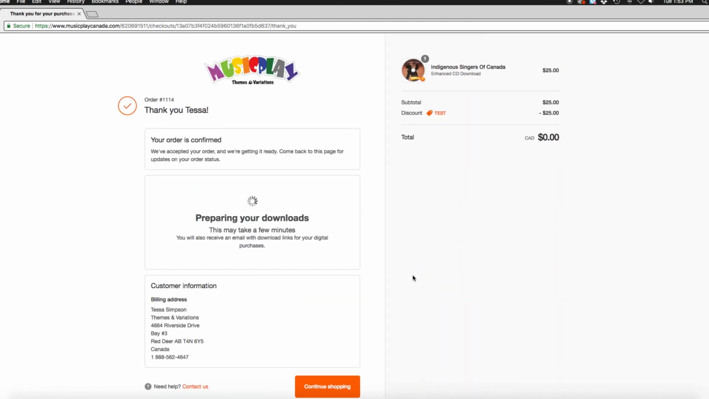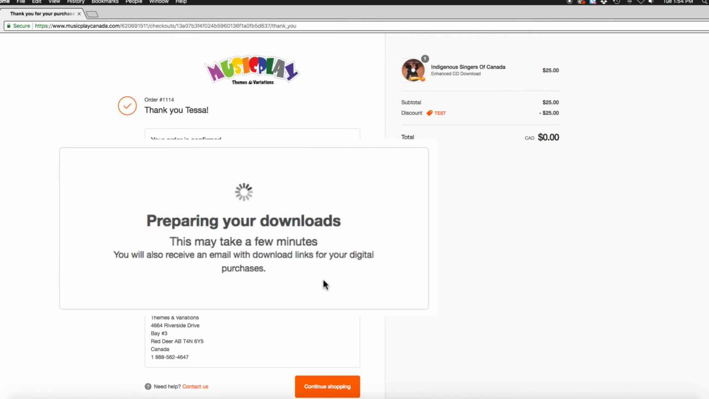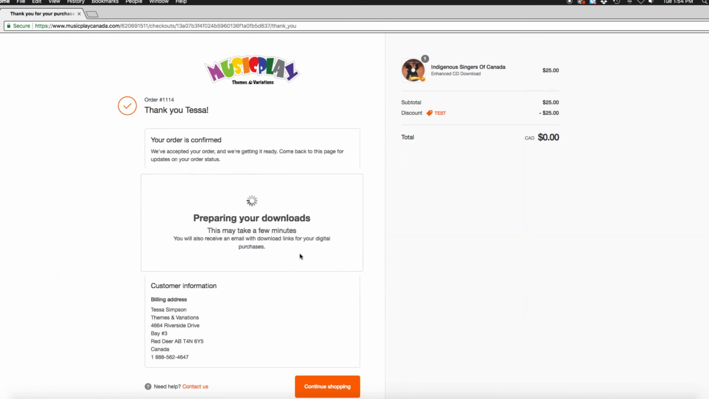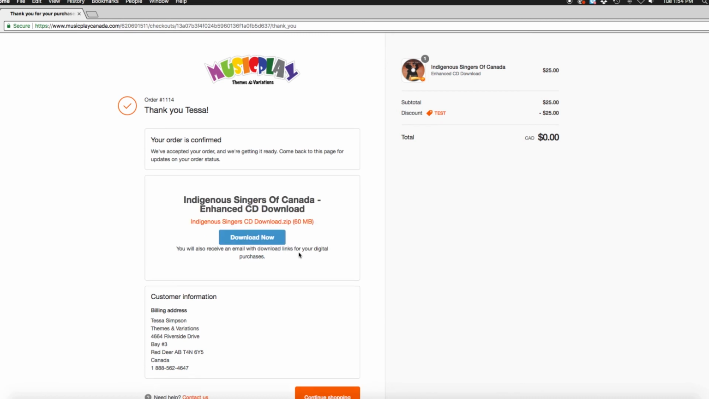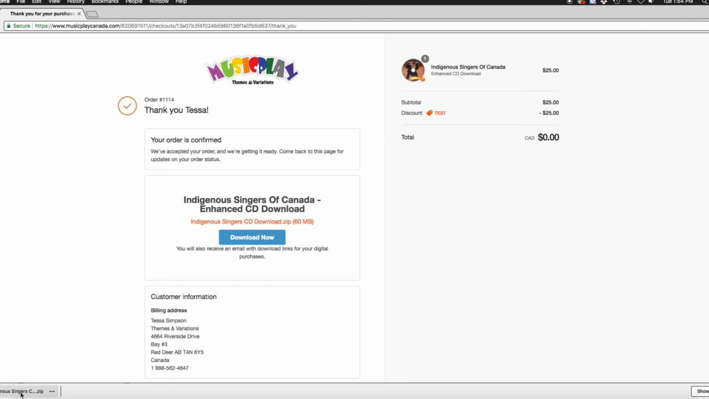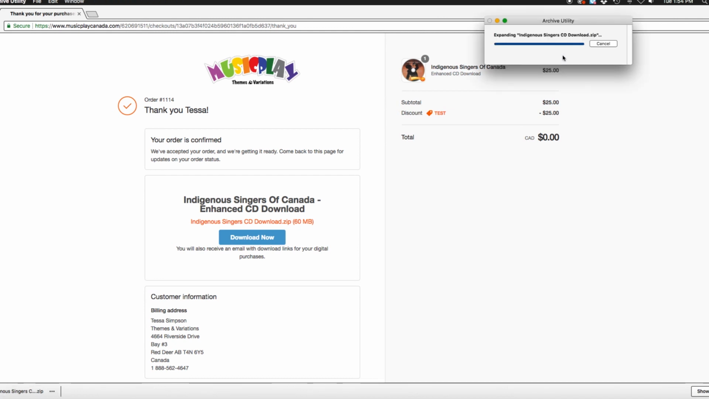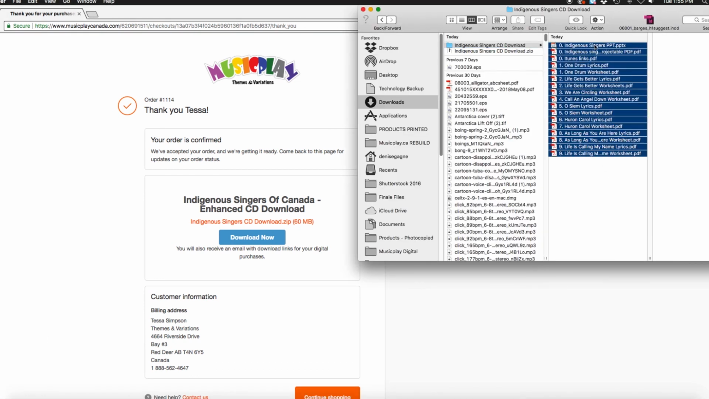If for some reason the download isn't working, or you accidentally click out of the page before the download is complete, check your email. There will be a download link sent to the email address you used in the order. Click on the button Download Now. The file will download as a zip file. Click the zip file to unzip it. You can now view all the download content.